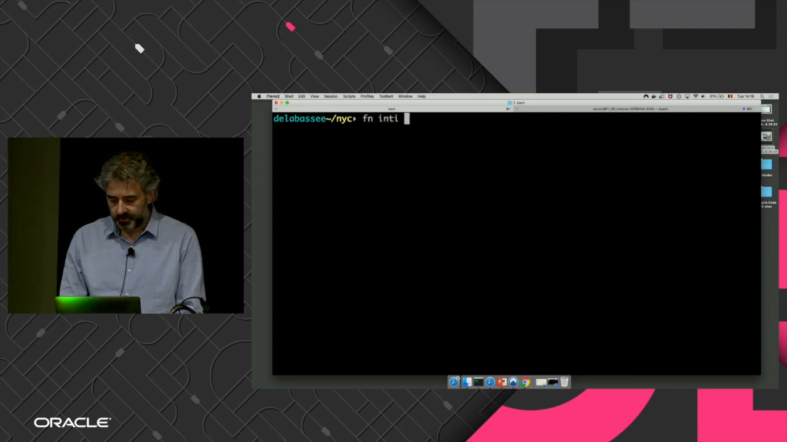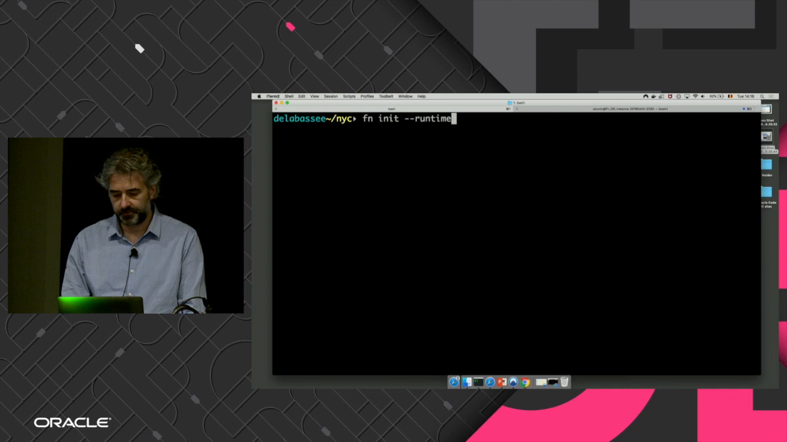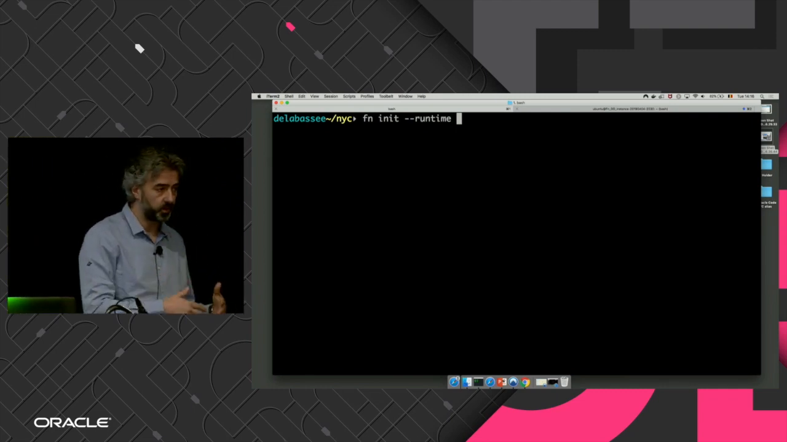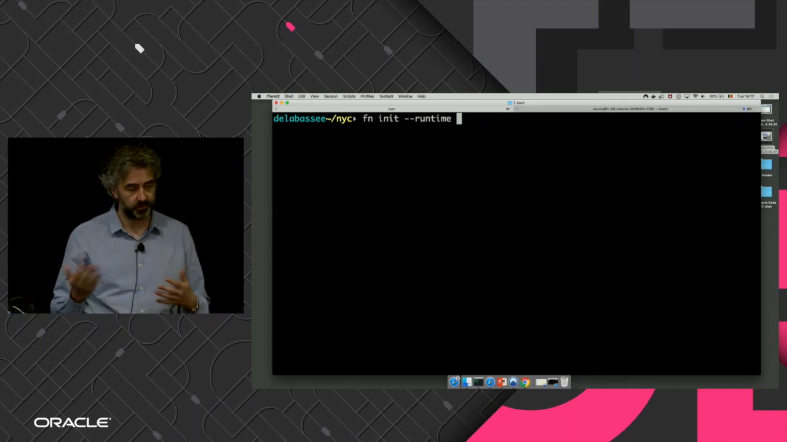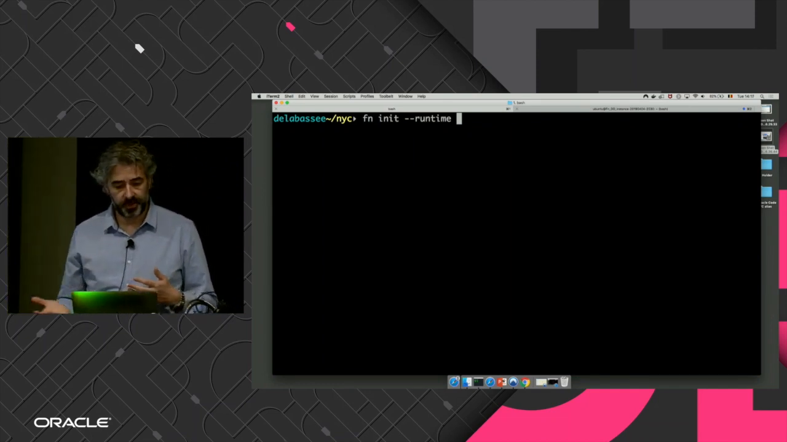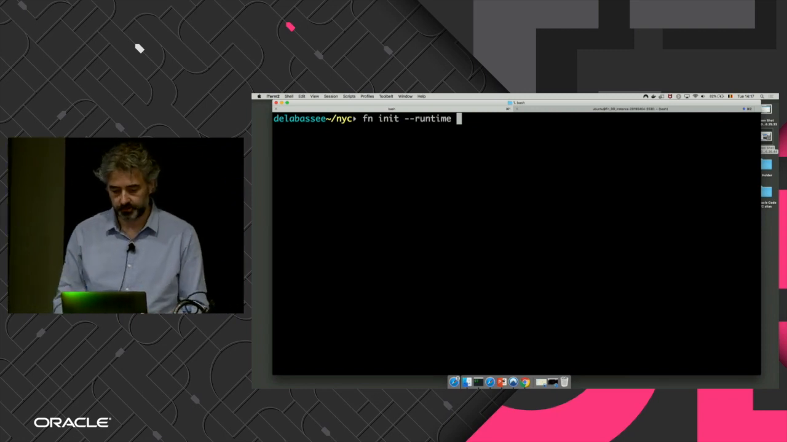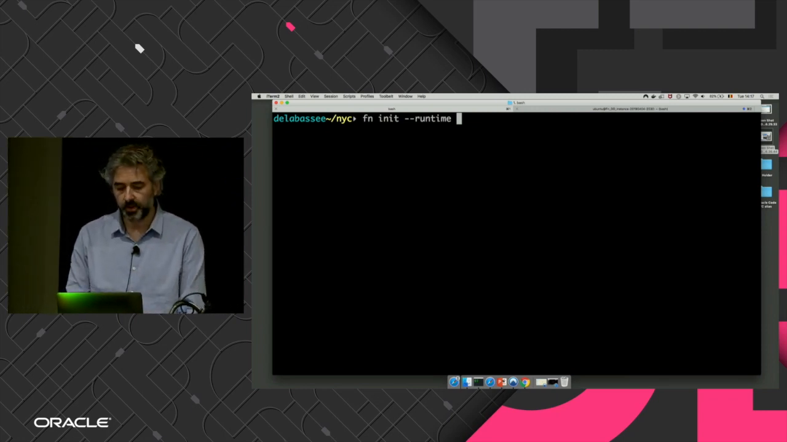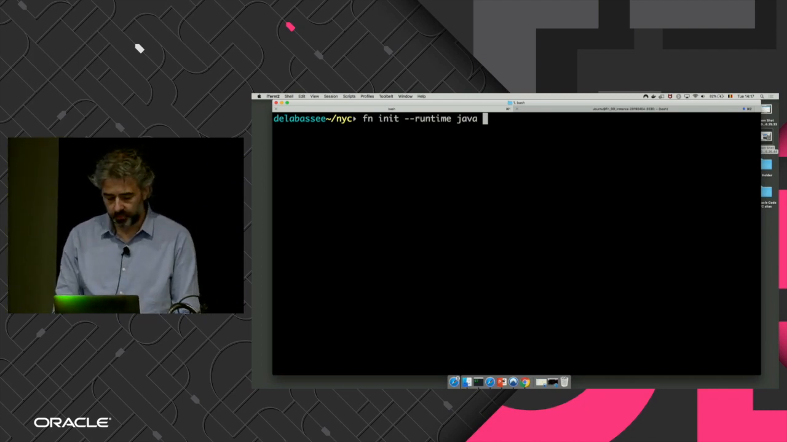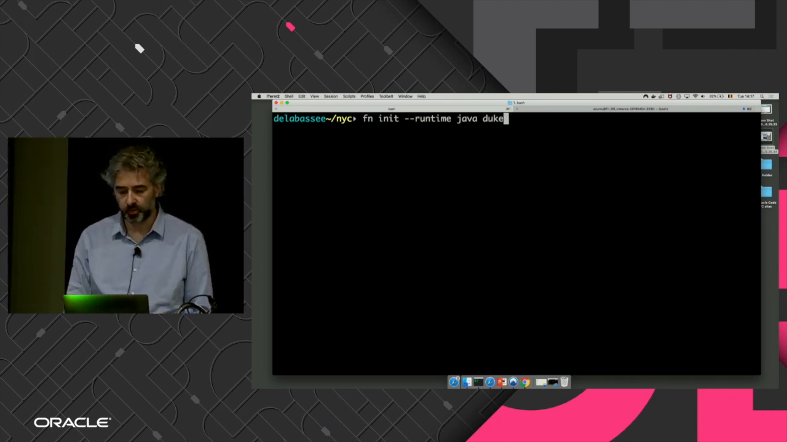So the next thing that we want to do is basically bootstrap a function. So fn init. FN is the CLI, so the FN command line tool. It's basically your interface to FN. You can use it to bootstrap functions, to control FN, to deploy functions, and so on and so on. So let's bootstrap a function. Given the context, we're going to use the Java runtime, and we need to give our function a name. So my function will be called Duke.